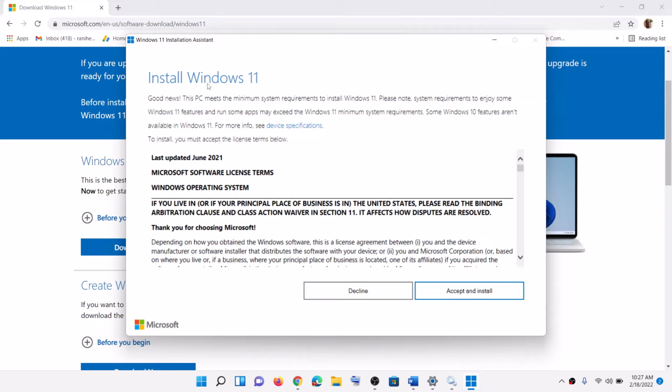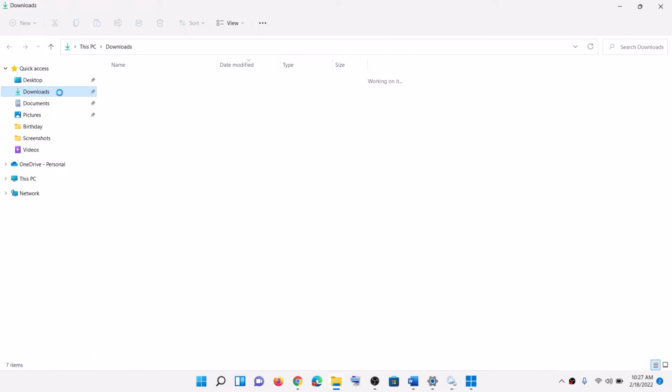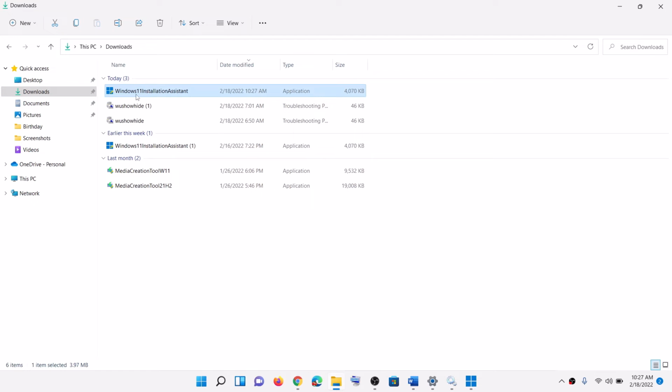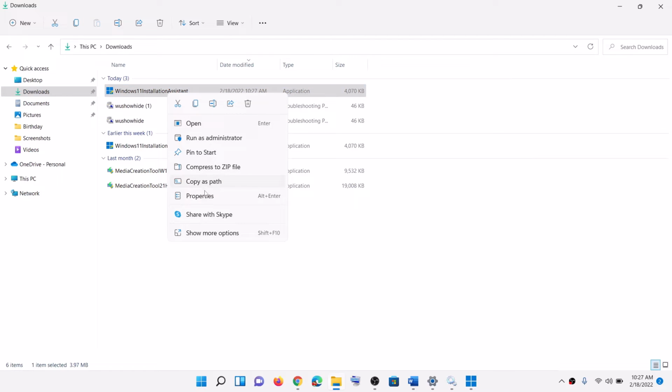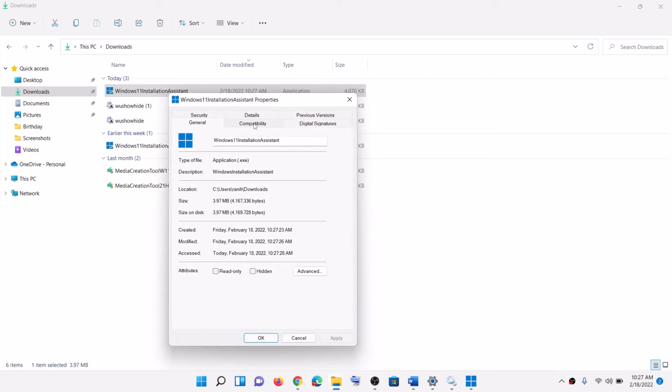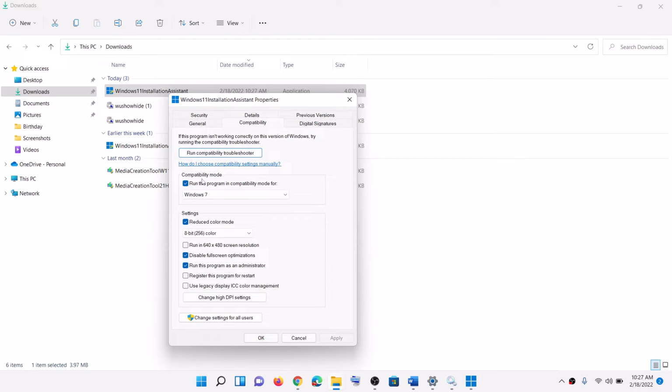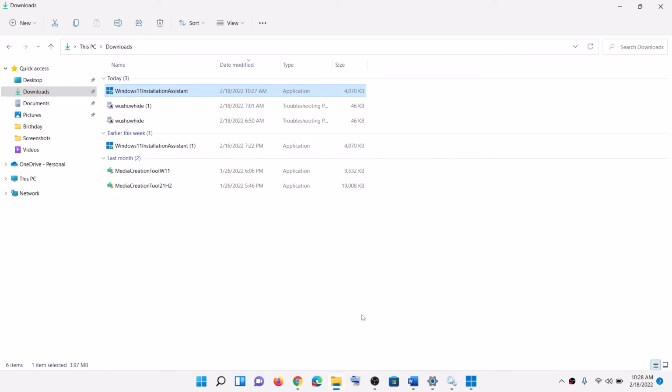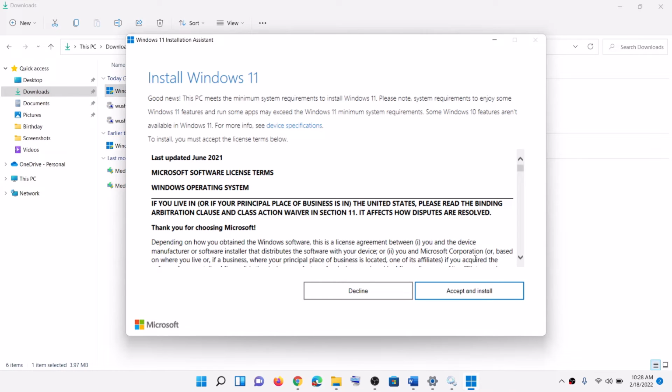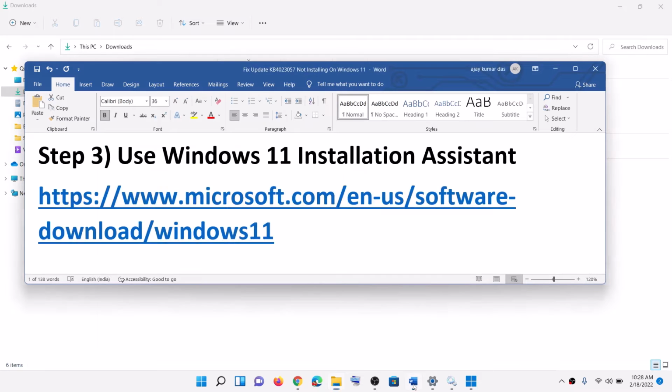Now if Windows 11 Installation Assistant is not opening, in that case go to the download location. So open File Explorer, go to downloads and then make a right click on Windows 11 Installation Assistant, then select properties. Now go to the compatibility tab and then put a check on the box which says run this program in compatibility mode for, and select Windows 7 from the list and then click on apply. Click on OK, make a double click and then you should be able to see accept and install, and after the installation your Windows should be up to date.